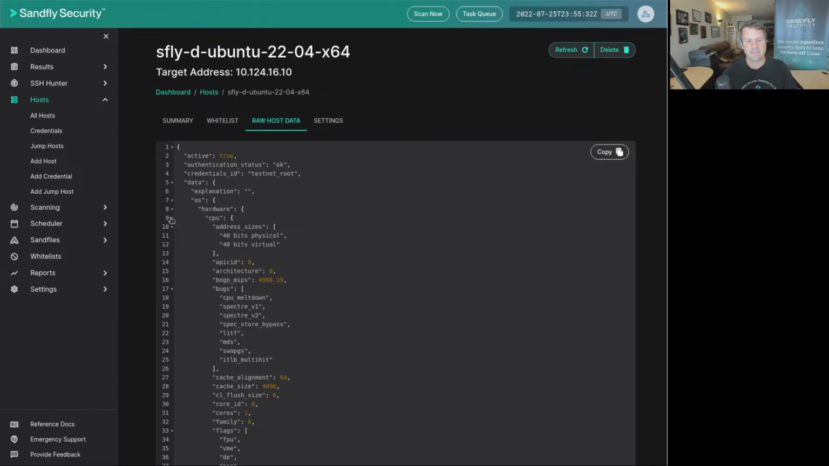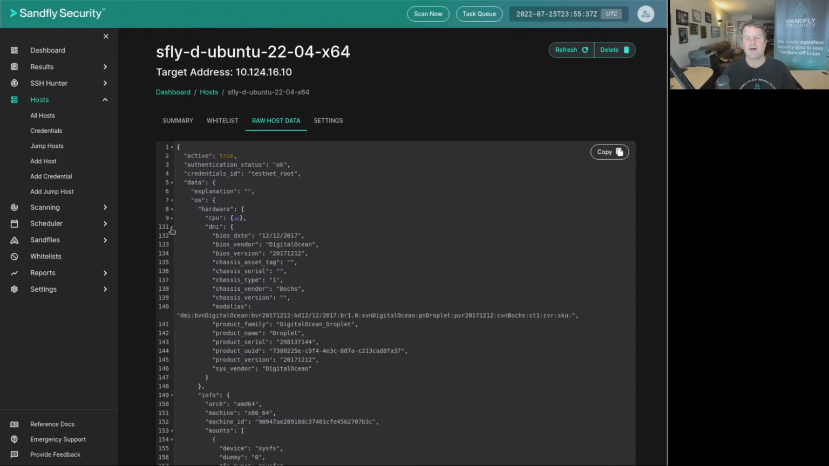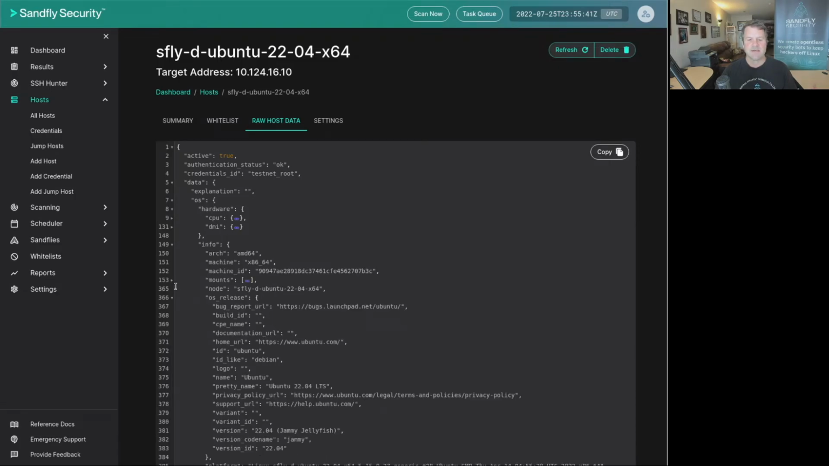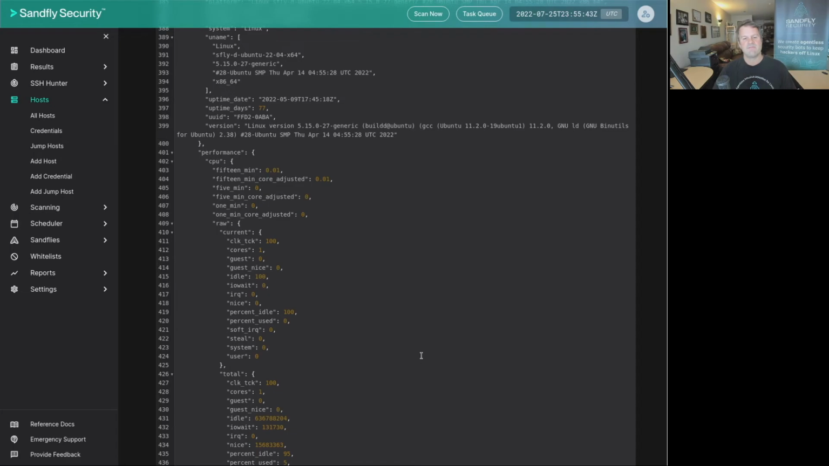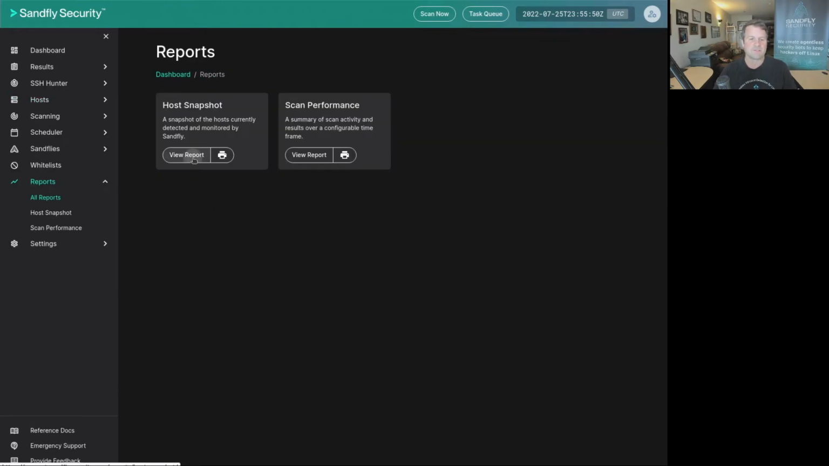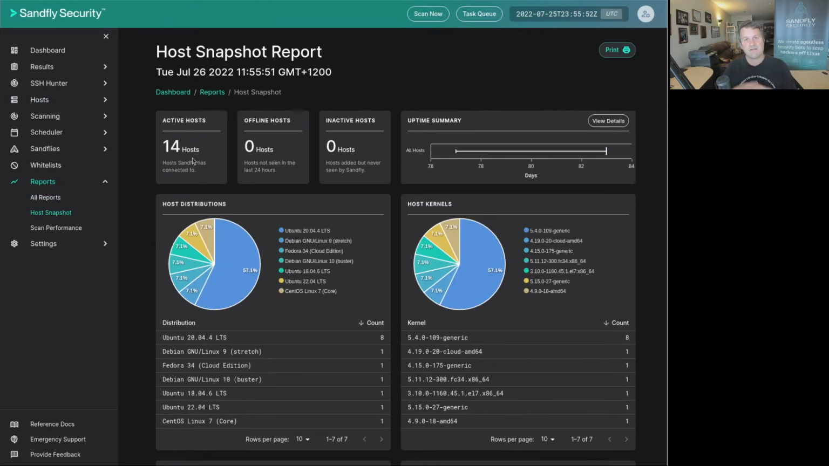It's all in very easily parsed JSON format: things such as the CPU type that we see, DMI information, operating system mounts, operating system release information, even things such as performance information, including load averages. Finally, if that's not enough, you can even use our internal host reporting view, which gives you a very quick snapshot of what we actually see out there. Again, this gives you an instant overview of what it is you're actually running in terms of your Linux fleet: distribution types, kernel information, uptime information, and much more.